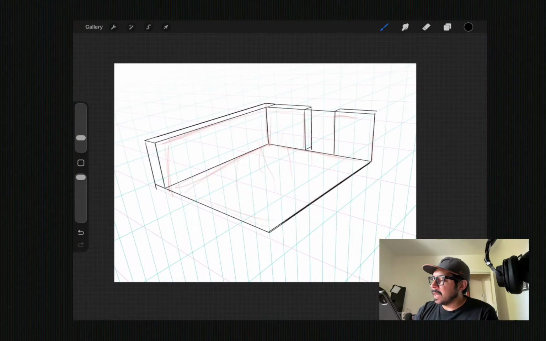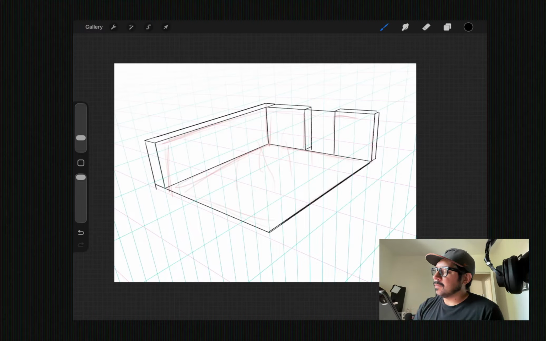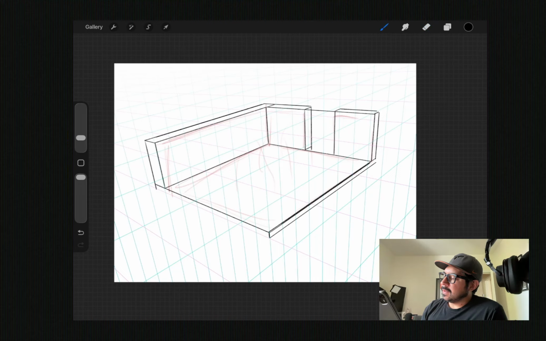And this is super accurate because the computer is basically making me do it accurately. This is a little off. There we go. So there you go. The floor if you wanted the floor elevated. And then you could draw from there.